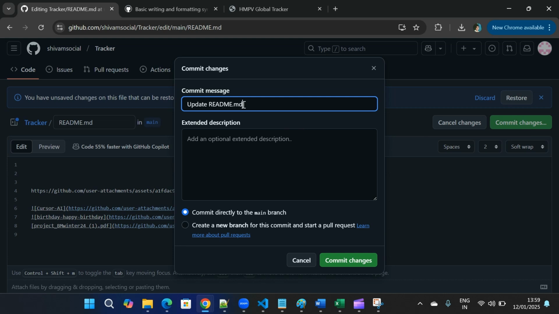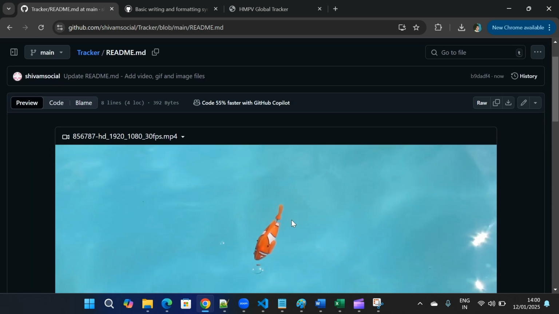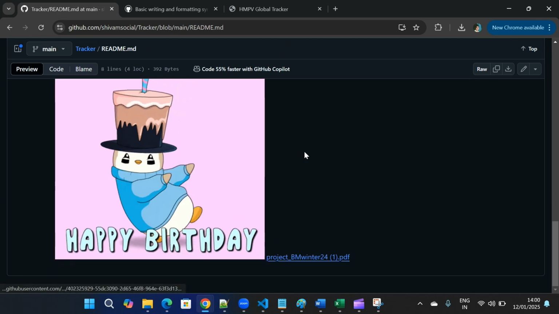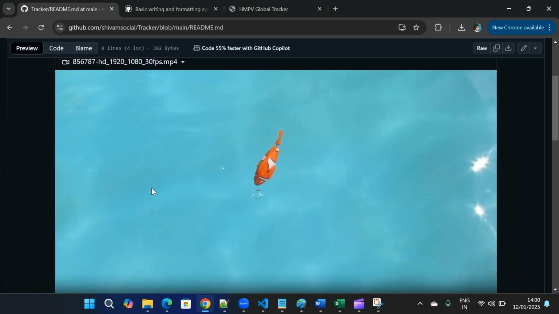So update readme.md file. I'll just add video, GIF, and image files. And I'll just do commit changes. After committing the changes, you can see the video and your image and your GIF images successfully added. You can see it in the preview. So it is added successfully.